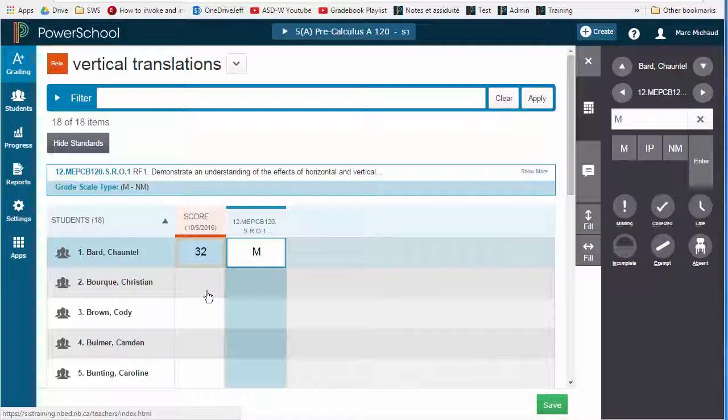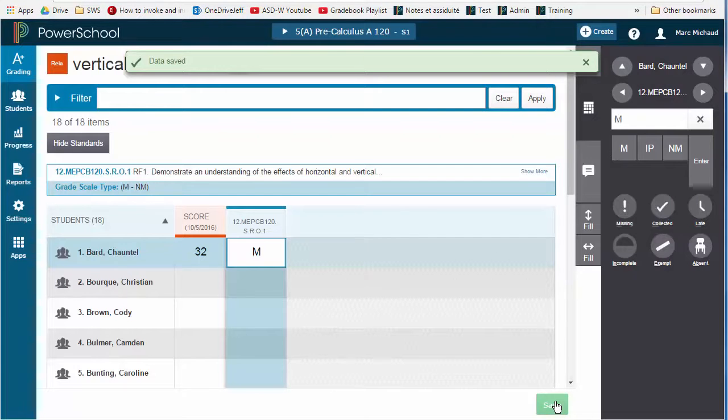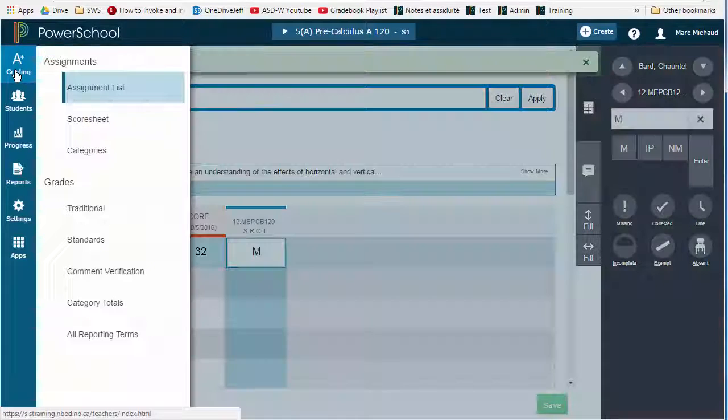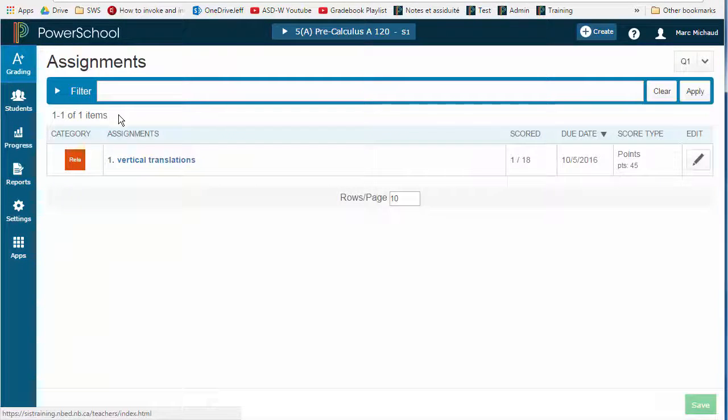Once you've entered all the scores for the students that took the assignment, you click on Save. You can return to your assignment list, and I now see that I've scored 1 of 18. So if you're missing any scores, you can see it on one page.